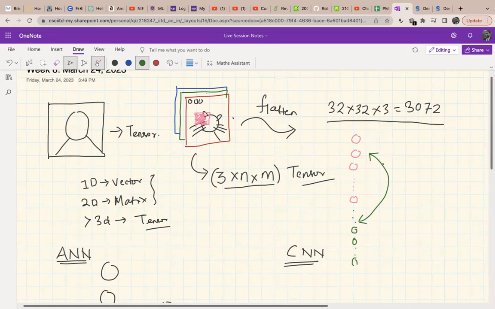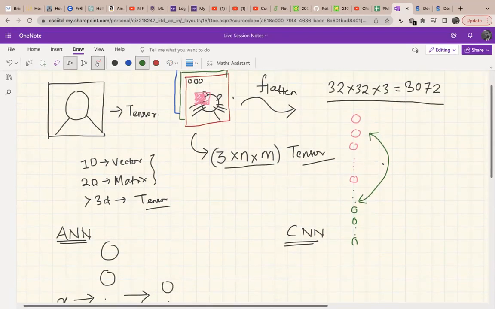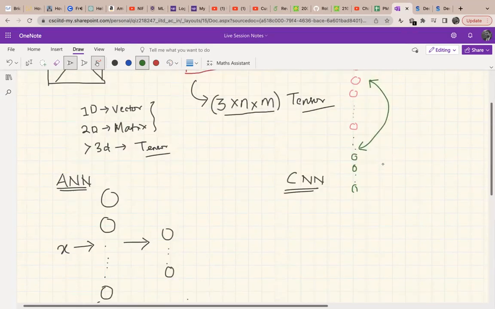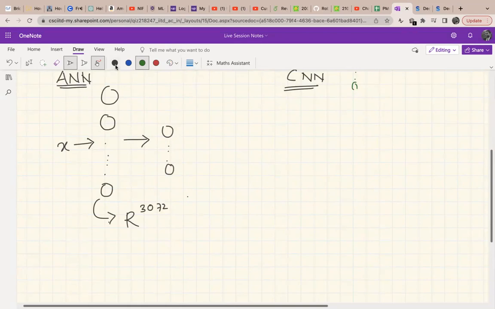So the first thing is that we need to reduce the number of parameters. The second thing is that we need to preserve the spatial positioning of the pixels, and to learn any pattern. To resolve this issue, CNN comes into play. What a CNN does is that the first goal is that it will share parameters.